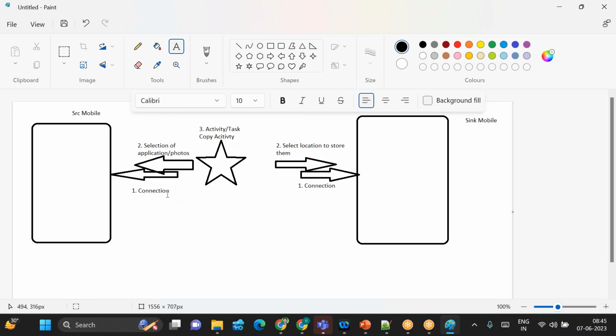So meaning, now you have a source mobile. Once you establish the connection, you will use the folder or the application in which these files are there. You need to select and copy them. Sink side, you need to establish the connection and select the location where to store this particular thing. But you need to use the intermediate layer, whether WhatsApp or ShareIt, in order to copy these things into the sink.